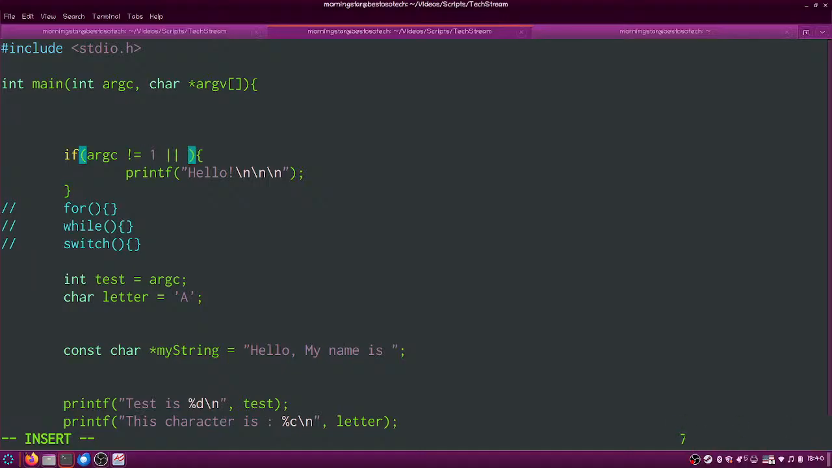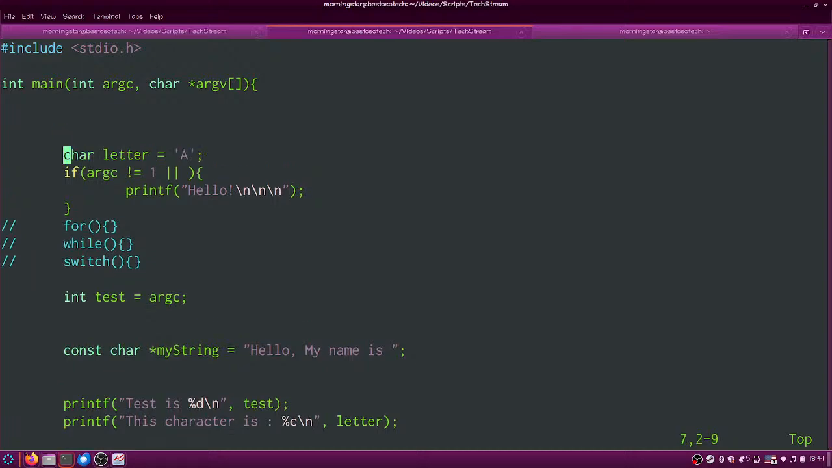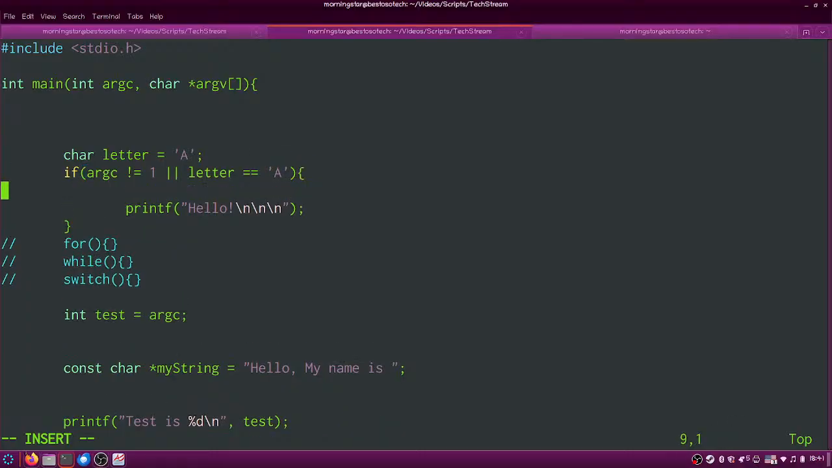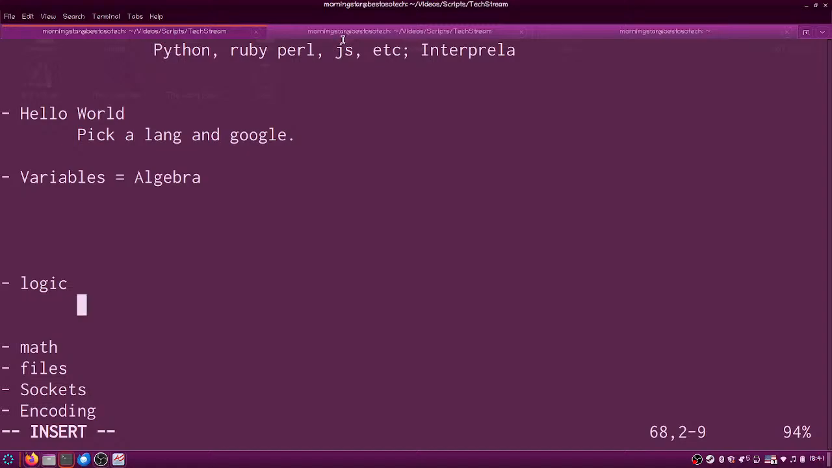or, I don't know, you could put another variable. You could say or letter is equal to A. Because this letter's static, it'll always be. So if I only have one argument, this won't run. But because I'm saying if I don't have one or if I have an A, run. You can figure it out. It's logical. It's straightforward. That's how the logic works.